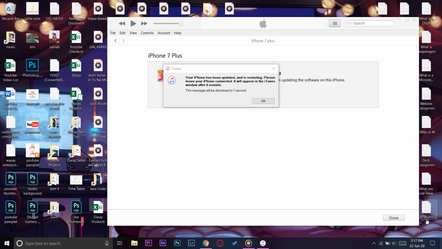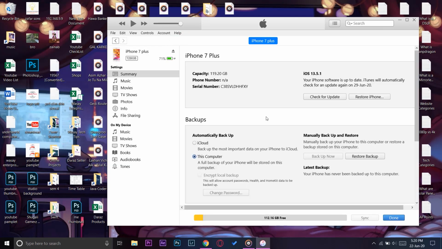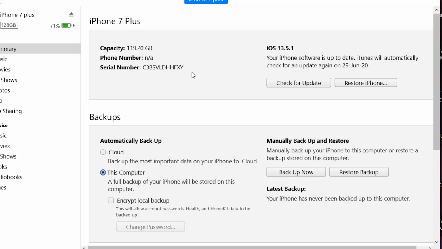So it's saying that the update has been completed. You don't have to unplug the iPhone from the computer. You just have to wait until the iPhone restarts, and it will automatically reappear on the iTunes application. Here you can see the iPhone logo on the upper left side. So I'm going to press on it, and here you can see your iPhone is up to date. iTunes will automatically check for updates again and so on. Which means that we have successfully updated our iPhone to the latest version of iOS.